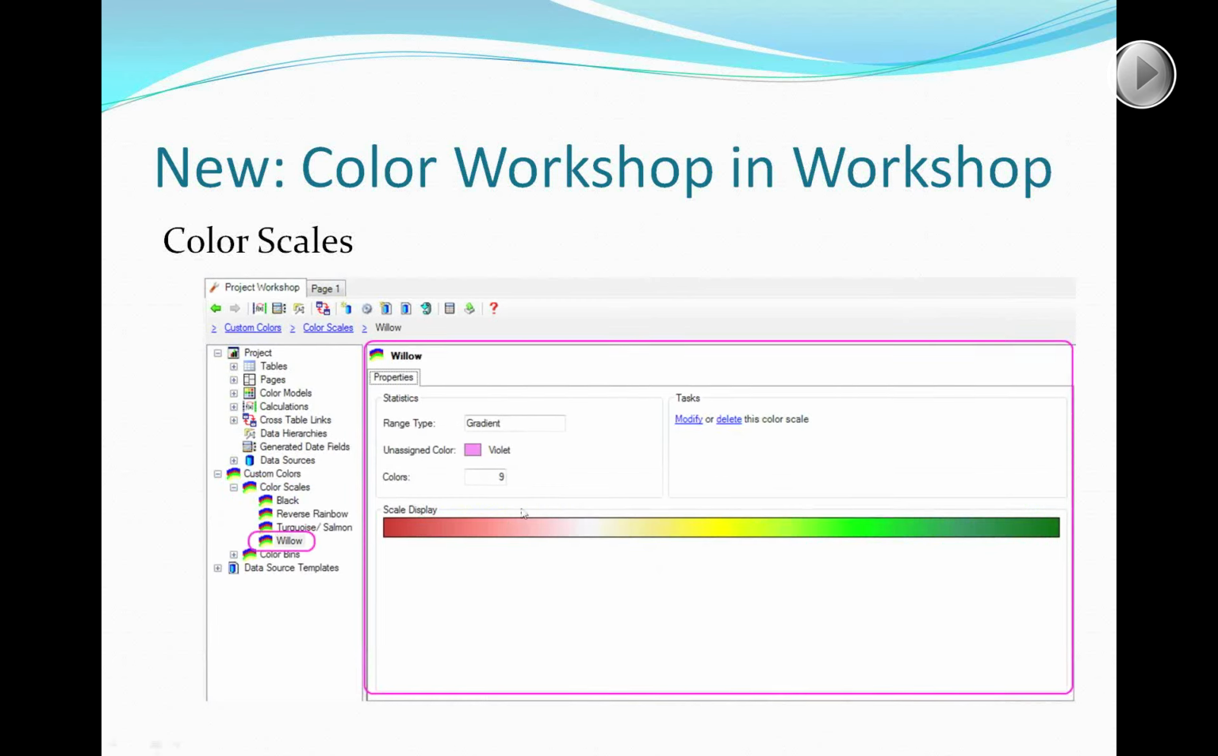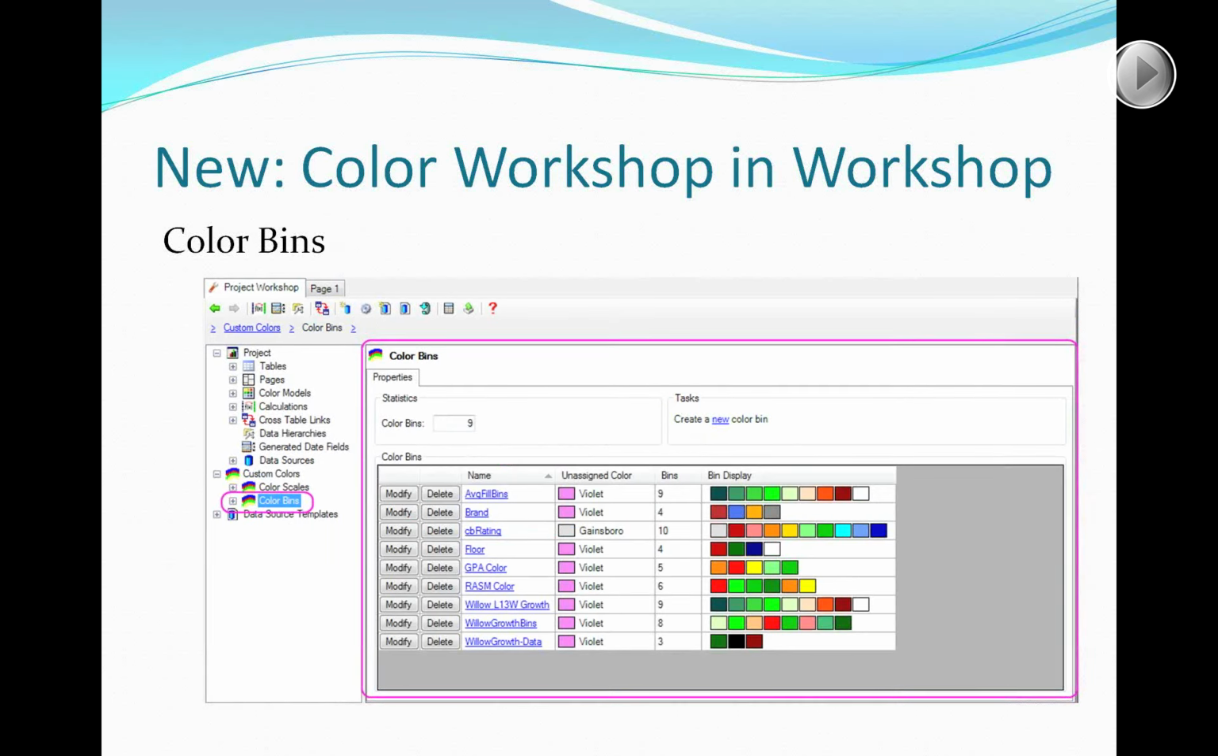And if we click on one of them, tasks and the preview again. If we look at color bins, it's very similar. The preview is a little different.